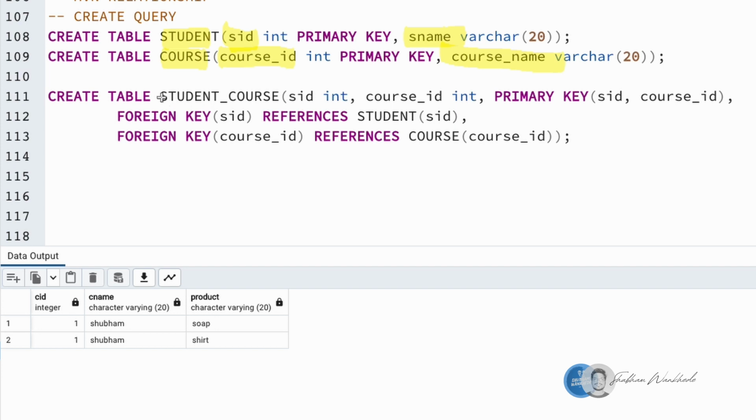This extra table is the student course table, which contains the SID, that is the student ID from the student table, and the course ID from the course table. We are making both SID and course ID a primary key, and we are associating these keys to the other tables as foreign keys. So student ID here is referencing the student table's SID, and course ID is referencing the course table's course ID.